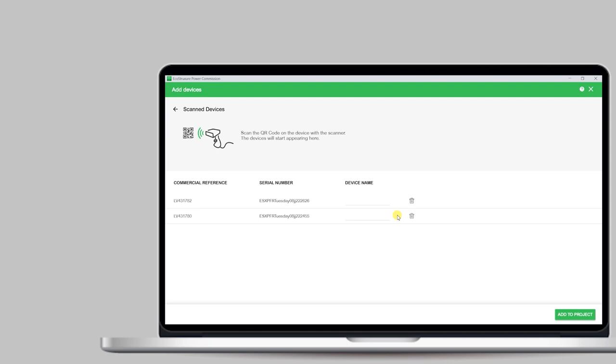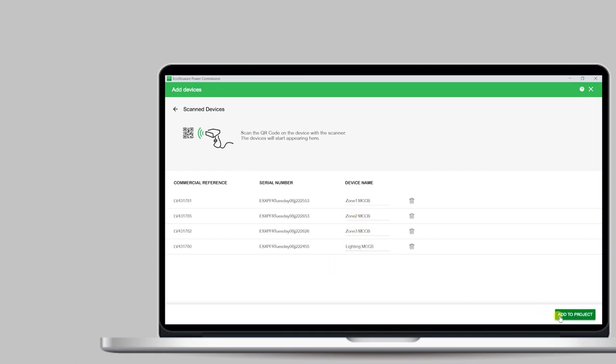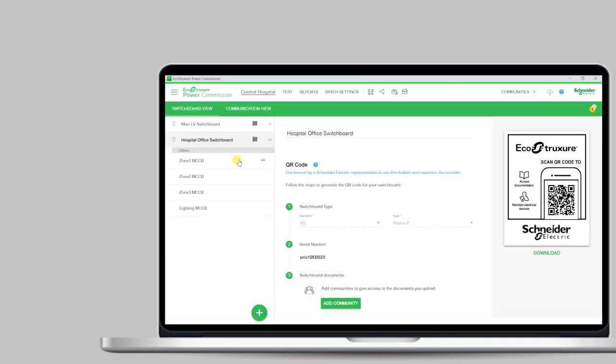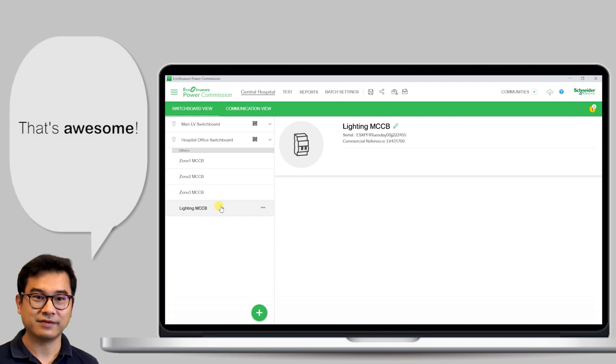Actually, each scan will save the device's serial number and commercial reference. This information is crucial for the product's future technical support, maintenance, and services throughout its lifecycle. Now with all the key devices added to the Prisma switchboard, all device information is saved. That's awesome.